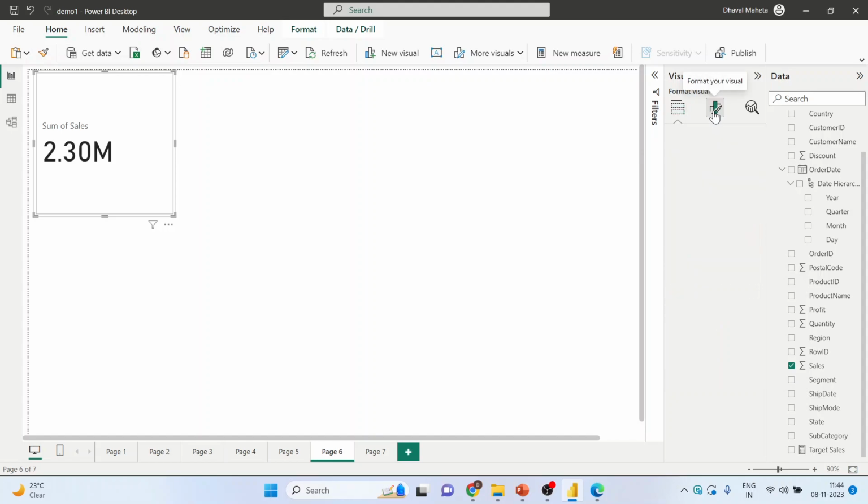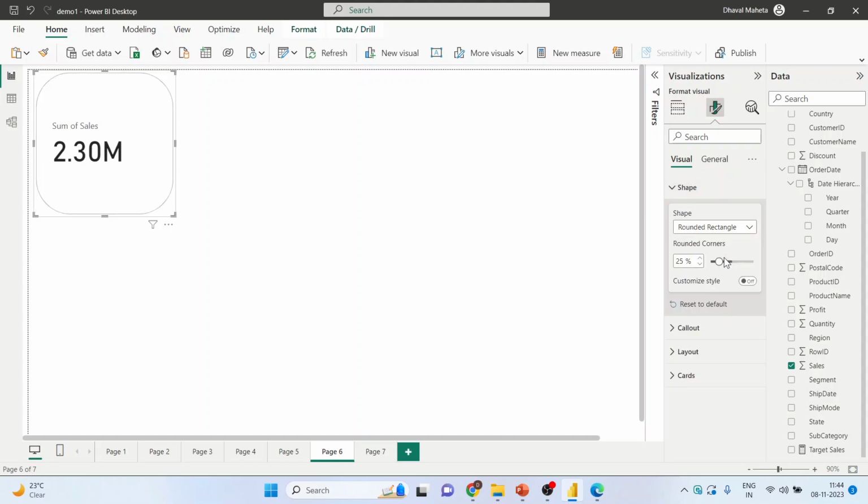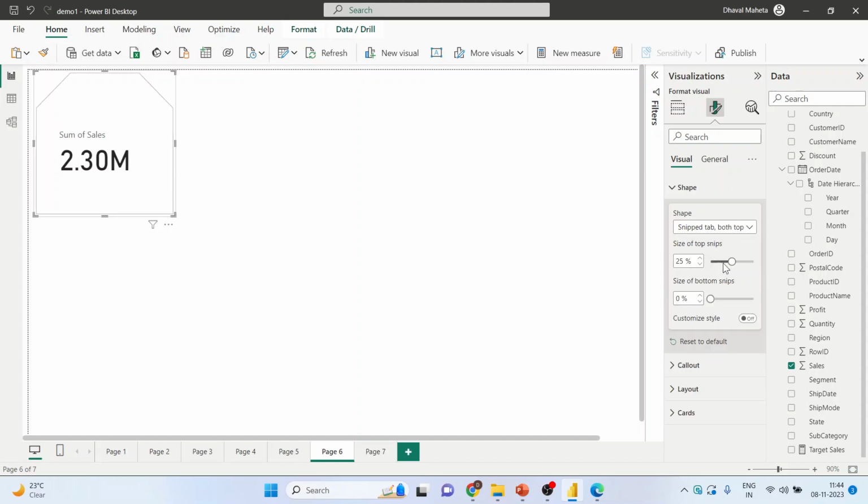and format your visuals. So we can select the shapes from here. At present, it is rectangle, rounded rectangle. So all these shapes are available. Moreover, the size of the bottom snips can also be adjusted. You can see.